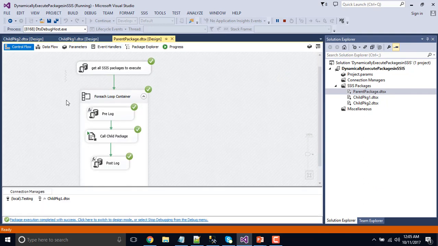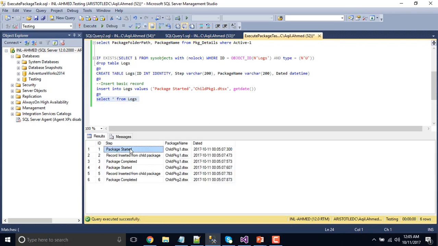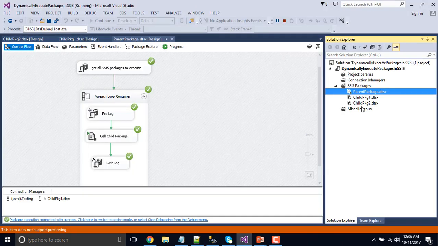So it has executed all the child packages, and if you go back to the SQL Server and rerun the select star from logs, you can see that first of all child 1 package is started, and then record inserted from child package, and then the child 1 package got completed, and then child 2 package is started and record inserted from child package 2, and then child 2 package got completed. So this way, if you insert more records into this particular table and add a child package here, then without touching the parent package you can execute as many child packages as you want.